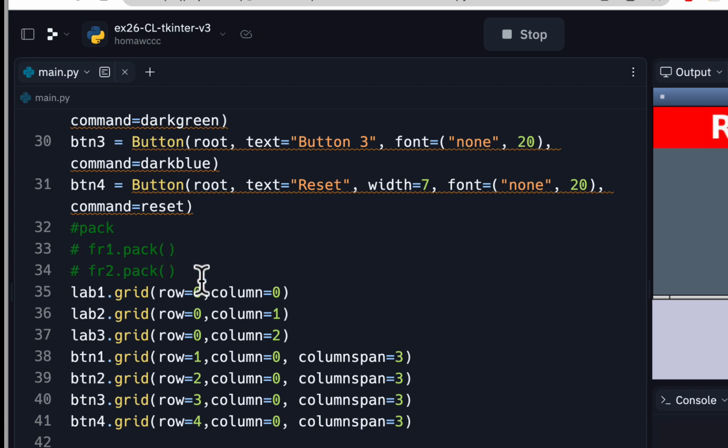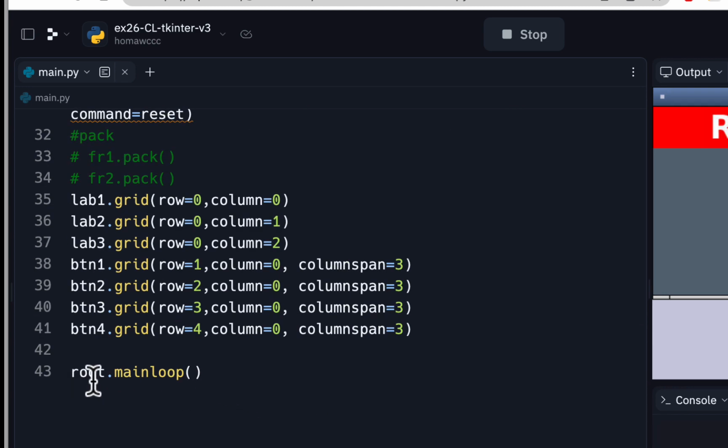Now, I have some pack stuff commented out because I did the pack method, then I changed it to a grid method. So we're going to use the grid method. And then at the very end, you have something called main loop, which actually runs it. That's always typically at the end of your code. So that's what we're going to do, and we'll start from scratch with a brand new Repl, and we'll have to choose the Tkinter, the Python Tkinter when we do that.